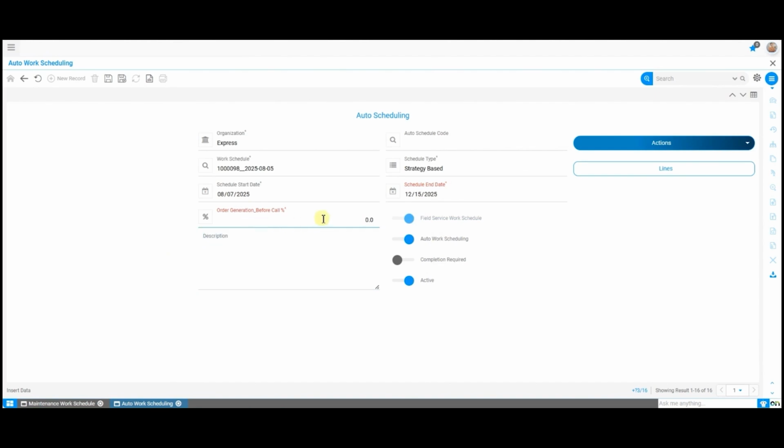Order generation before determines when the system should generate the maintenance order before the planned work order date. For example, if the strategy is to create a work order after 100 days, if I select 10%, then after only 90 days, the system will generate the maintenance work order.